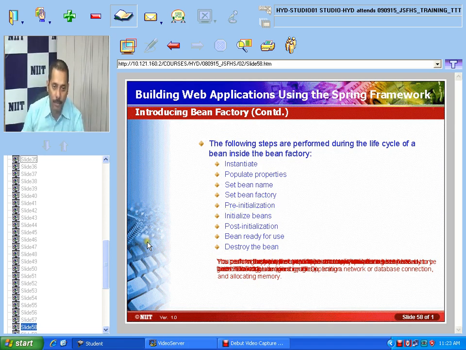To initialize the bean, what will this particular step do? You perform the initialization tasks before the bean is ready to be used. This includes opening a file, opening a network or database connection, and allocating memory. All those things we can do in this initialization step. Then we have the post-initialization phase.